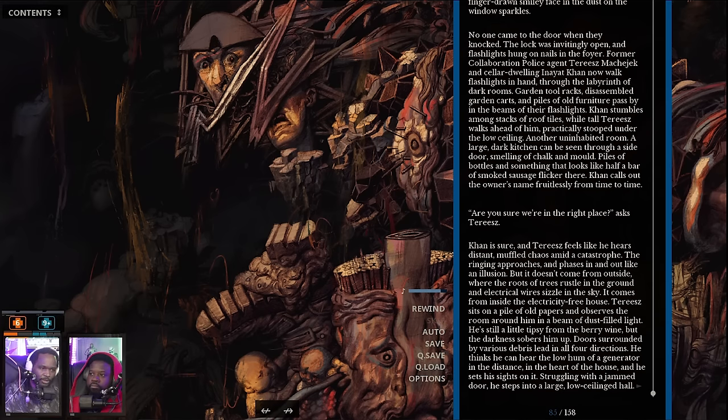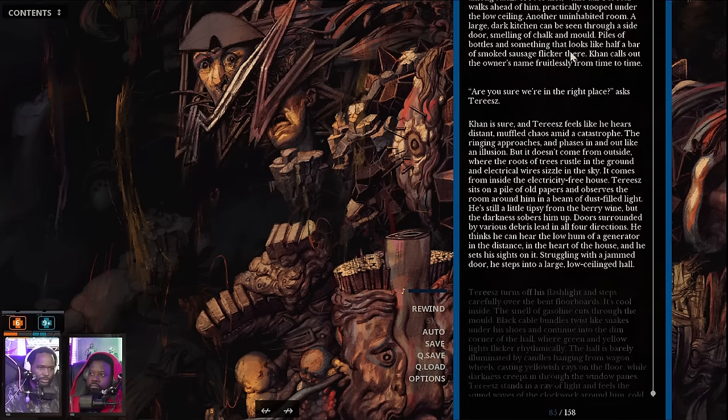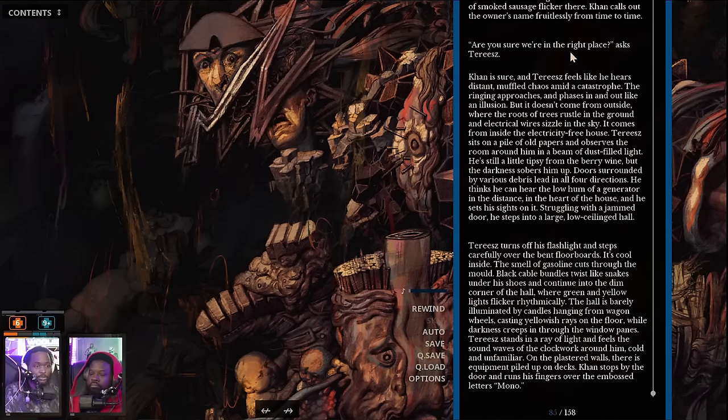Struggling with a jammed door, he steps into a large, low-ceilinged hall. Teresh turns off his flashlight and steps carefully over the bent floorboards. It's cool inside. The smell of gasoline cuts through the mold. Black cable bundles twist like snakes under his shoes and continue into the dim corner of the hall, where green and yellow lights flicker rhythmically. The hall is barely illuminated by candles hanging from wagon wheels, casting yellowish rays on the floor, while darkness creeps in through the window panes.